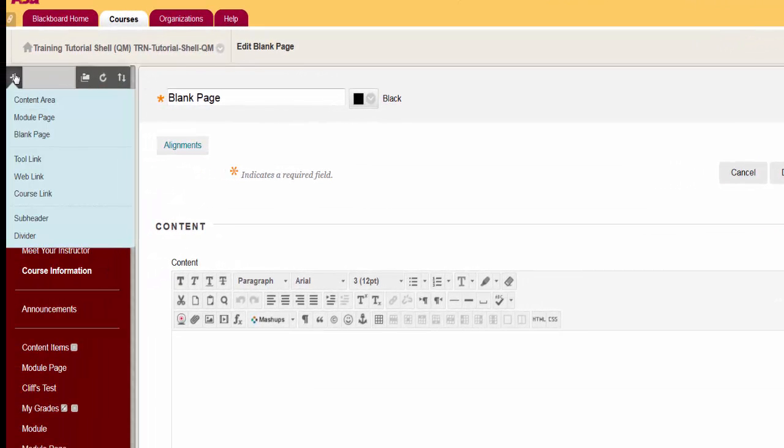Next is a tool link. Here you can add tools to your course menu. You can add individual tools like announcements, discussion boards, email, or you can add the entire tool area. Let's see how to do it.